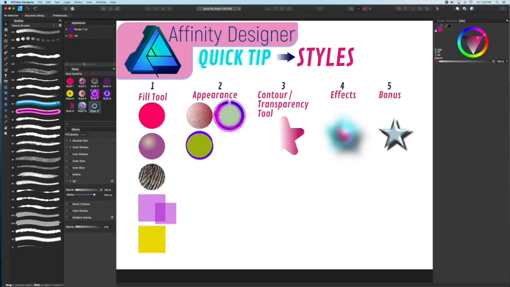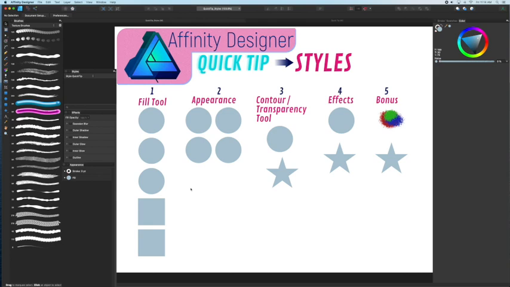In this quick tip, we're going to explore the five basic tool sets that you use when you're creating appearances in Affinity Designer. First way is with the fill tool. And there's three types of fills that the fill tool does: a solid color, different types of gradients.